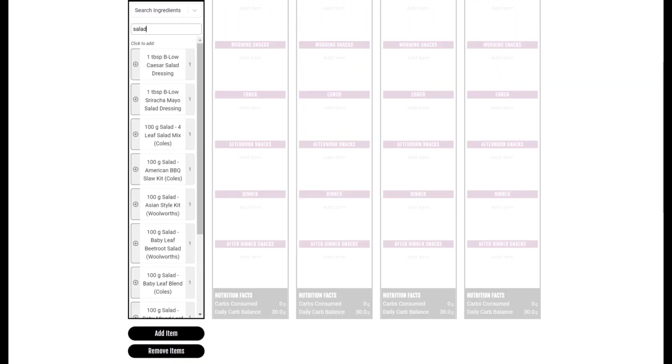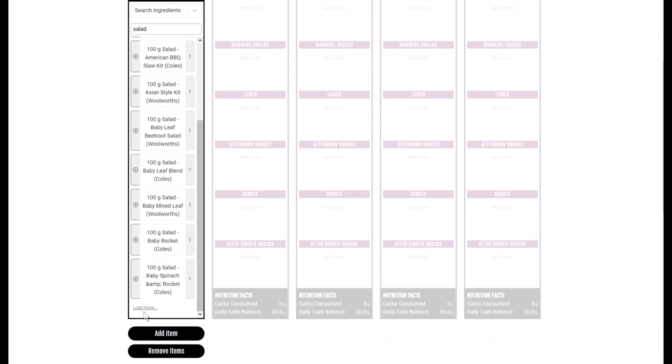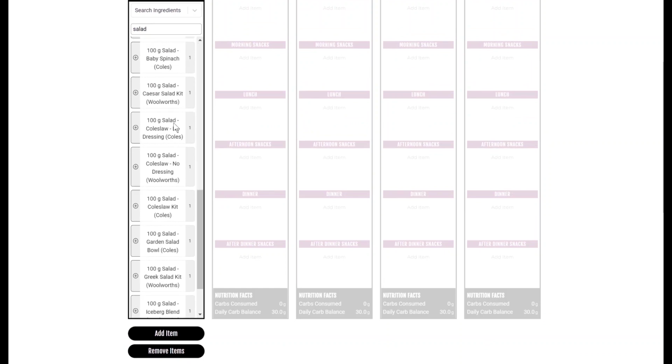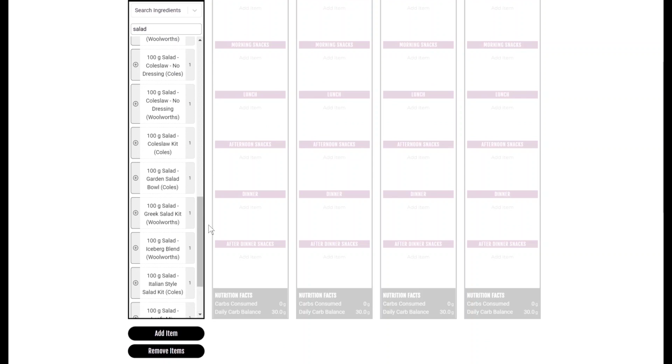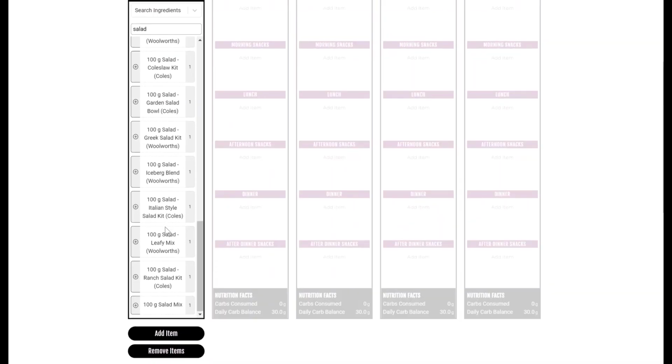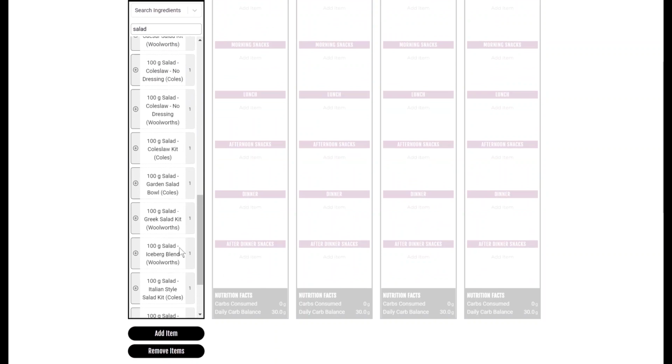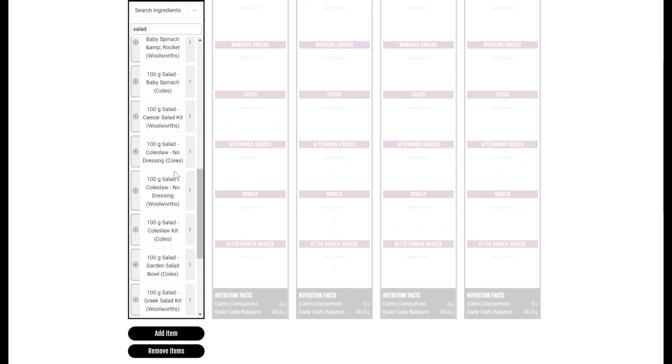So I've actually put in here, you load more, all the different salad packs in the supermarket, because they do actually vary in carbohydrates, right? Sometimes there's kits, sometimes there's just spinach on its own, ranch, so it's all there. I've got a majority of them in there, and I can add more.